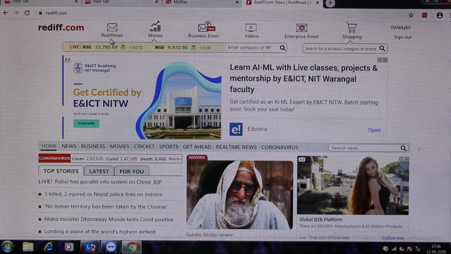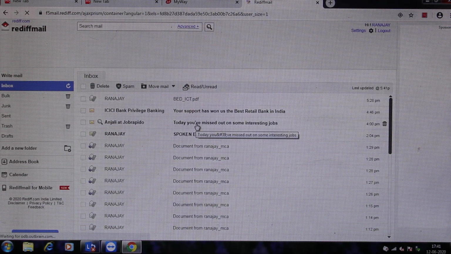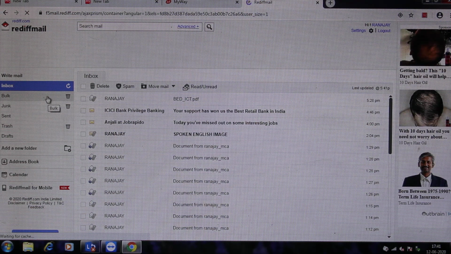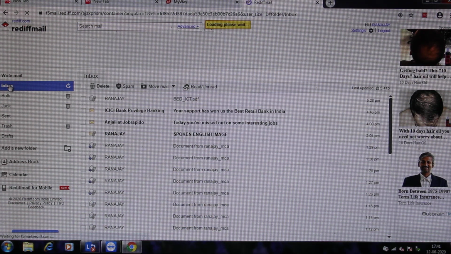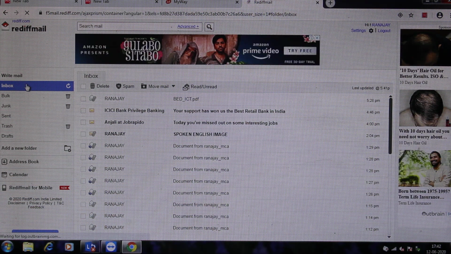Now I go to Rediff Mail and give a click. As soon as I click, the Rediff Mail box opens, and I click over here on inbox, and once I click the inbox I'll be able to see my files. If I want to download any file, for example here is a file, and this symbol means it is an attached file.